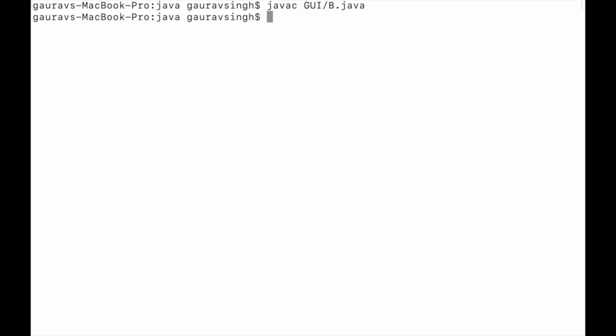In order to execute programs which are contained in packages, you need to write something like this. From your root folder, you need to type java GUI, which is your folder name, and then the class name which contains the main method. So we have java GUI dot B. Now let us run the program. And as you see, we have the output: print method from class A.